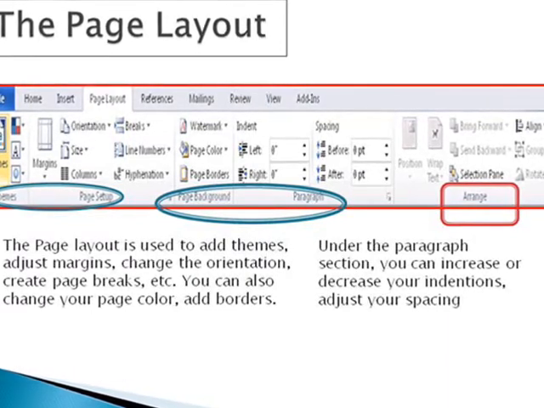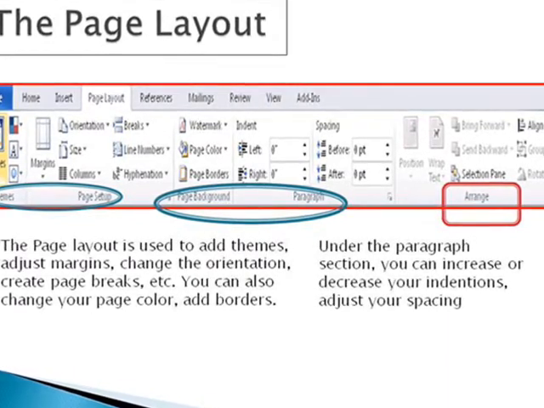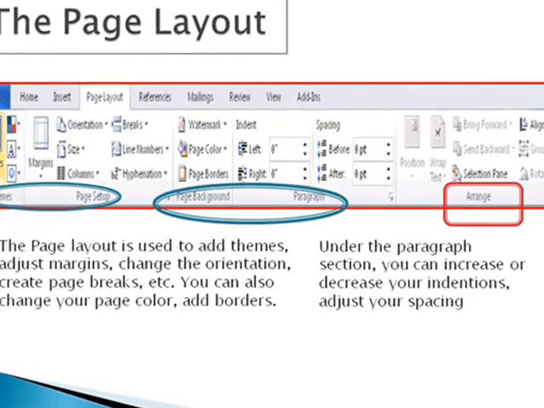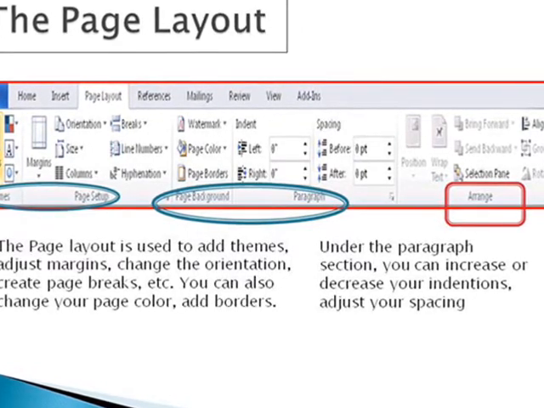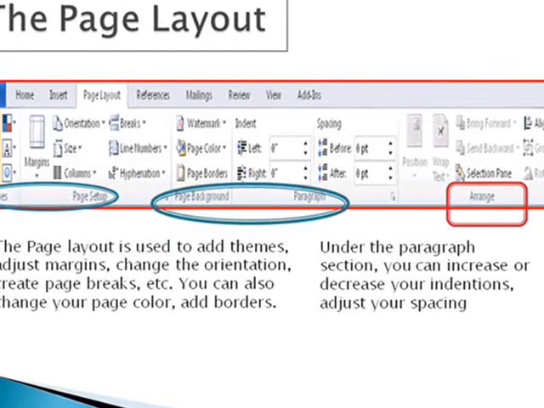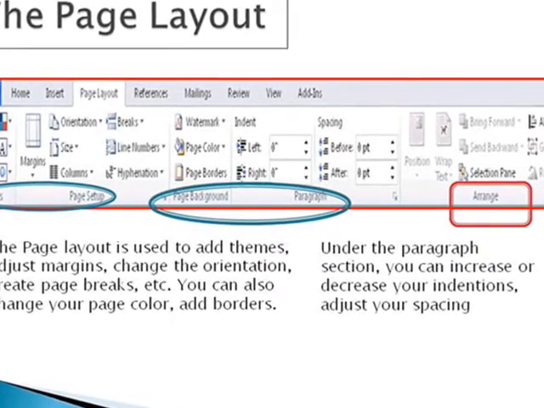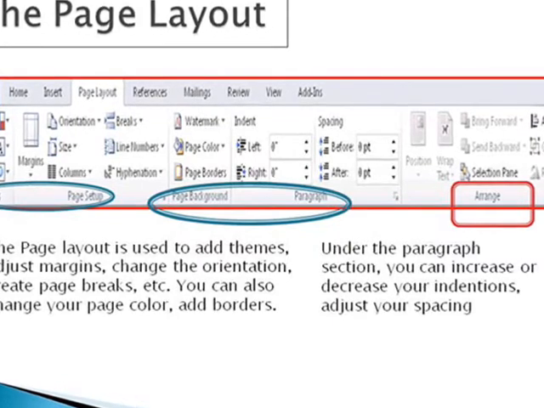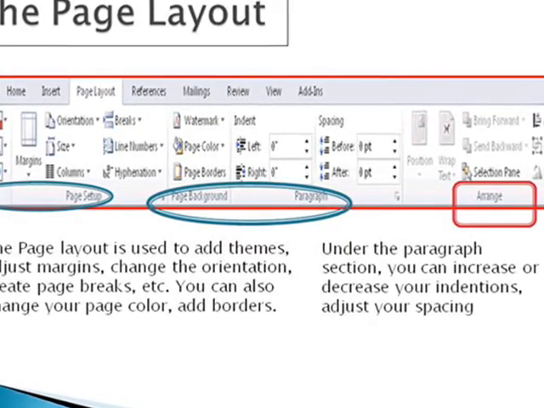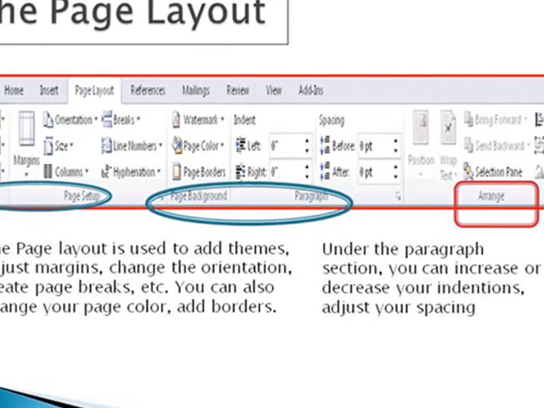Now let's go to your page background. Under your page background section, if you need to add a watermark, you can do that under this particular header. Now go under watermark, and you can use your own watermark that you have created, or there are some pre-designed watermarks that are installed. You can change your page color and add a page border.